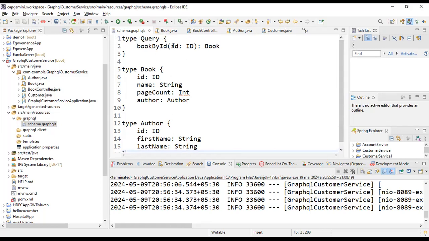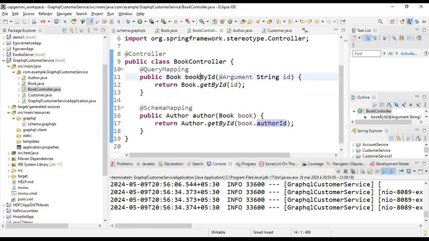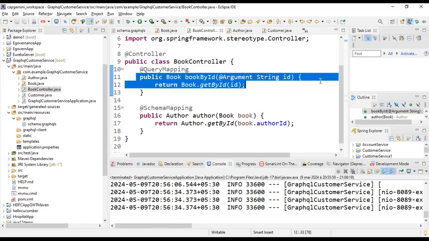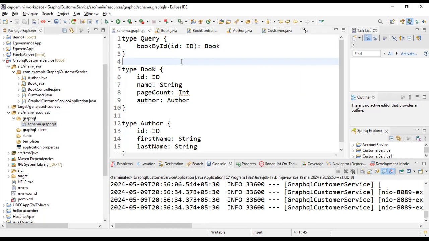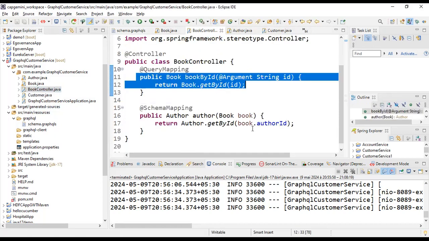Now we have only a book by ID. We have specified a book, and the return type is the book here. This book by ID is what we have given in the query controller: book by ID, the argument is ID, and it returns a book. This is basically our query, and this query we have defined also in our GraphQL schema, correct? You need to understand that if you are adding any query, you need to define it here, and then you can process it.